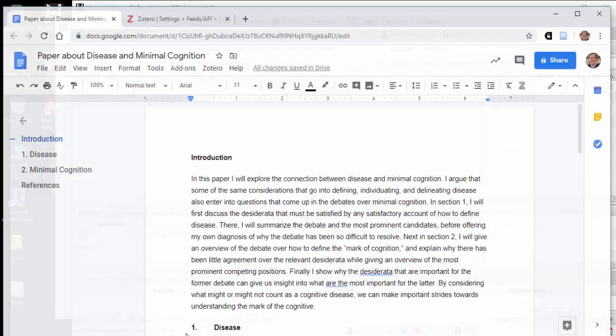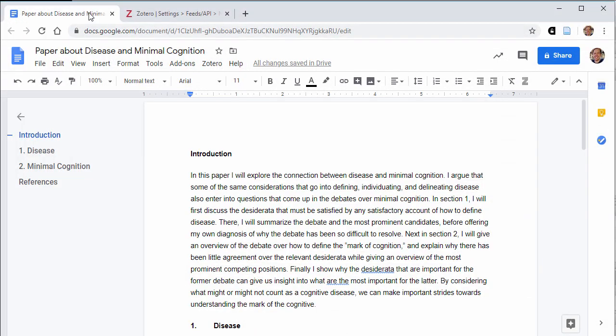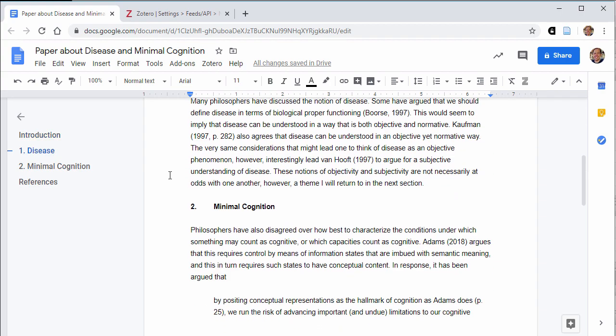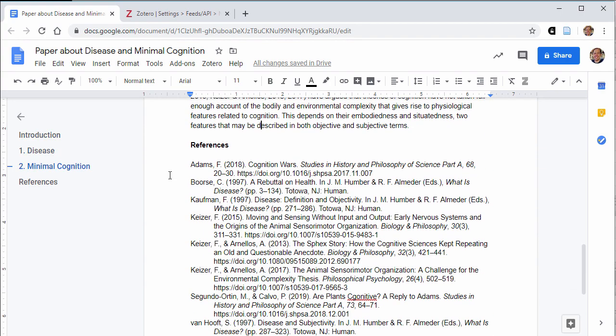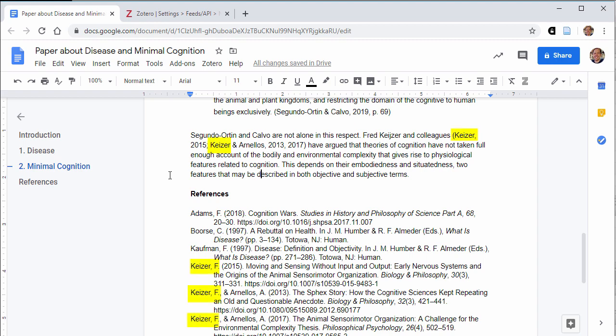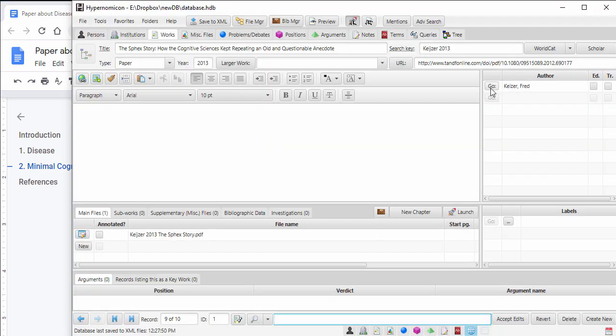For example, here is a paper I am working on in Google Docs, where I am using the Zotero connector to manage my citations and bibliography. Suppose I notice that I have misspelled an author's name. I can now go to that author's person record in Hypernomicon and correct the spelling of the name.